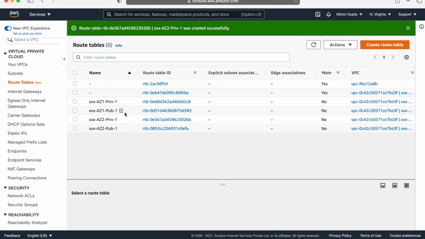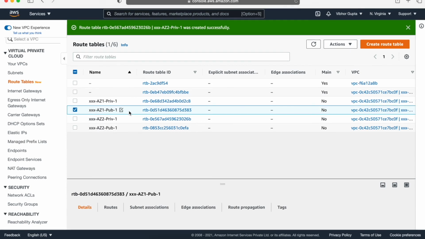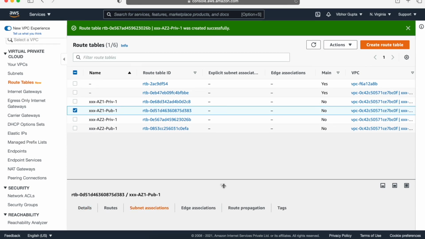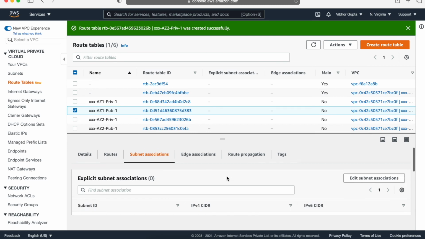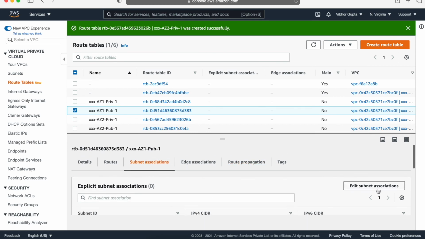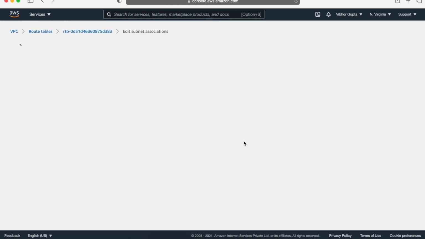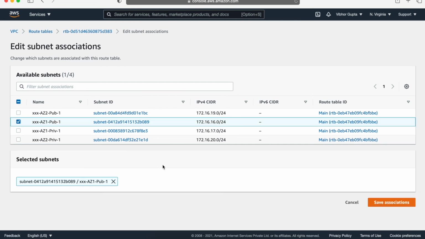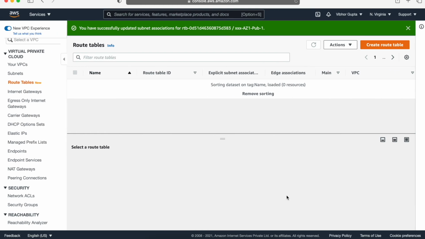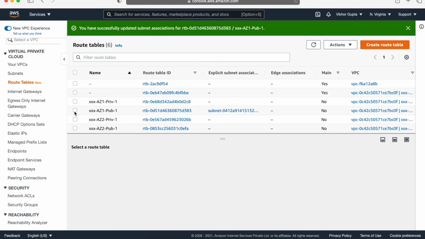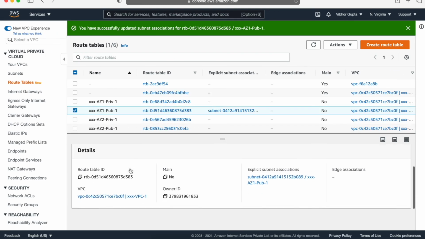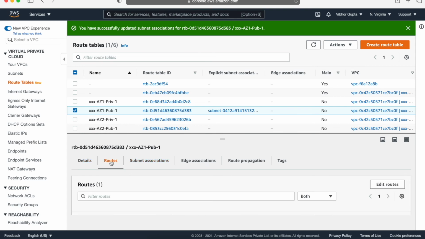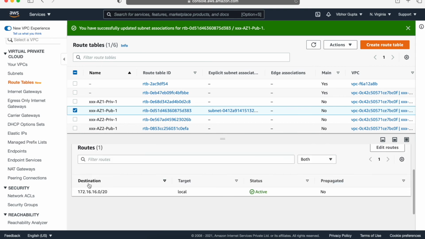Let's start with our public route tables. Click on subnet association. Click on edit subnet association. And we are going to assign public subnet in AZ1. Click on save association. Go back to it. And now if we go to routes, then we can see that it has a route to the local network. Any traffic that is going to the internet is not defined.